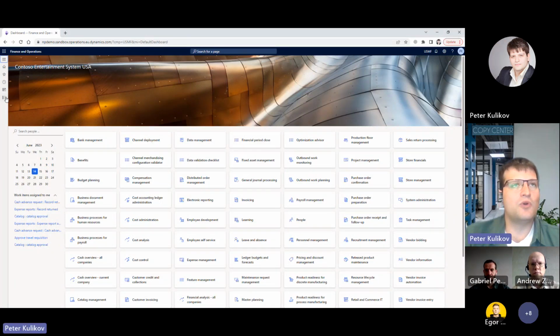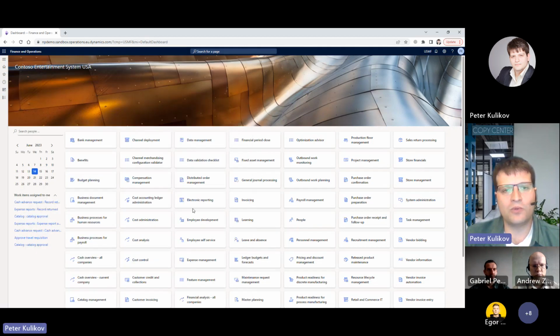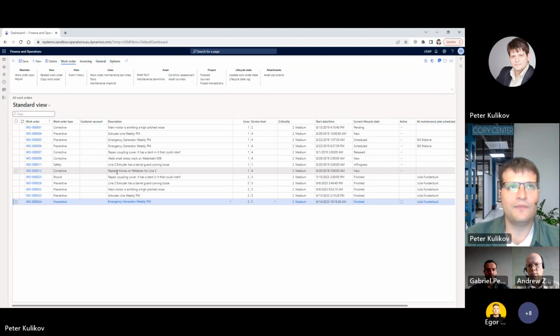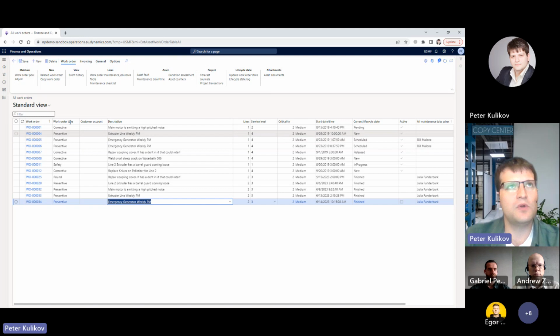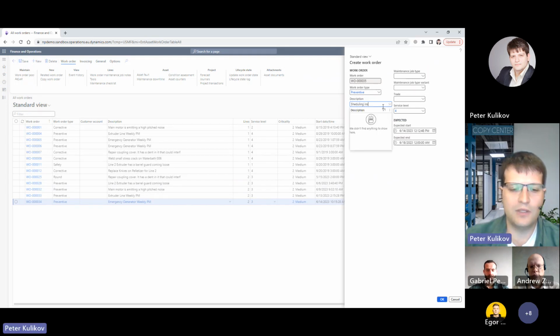And for the beginning, I'm going to asset management module, work orders, all work orders. And I will create a new one by clicking the new button and then fill in some fields on the right side. The work order type will be preventive. Description, let it be something like scheduling inspection and maintenance of air compressor.